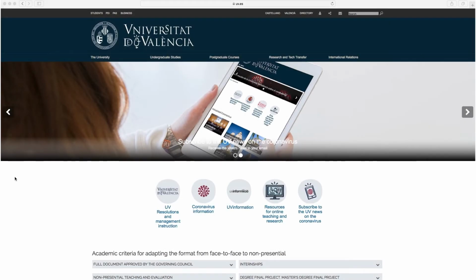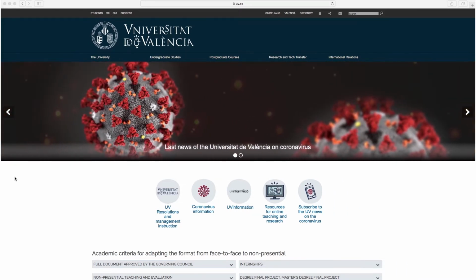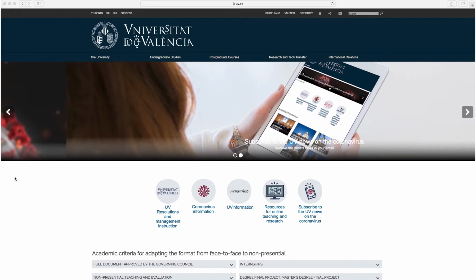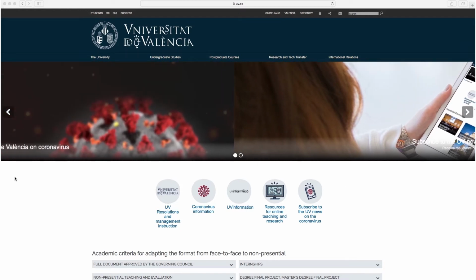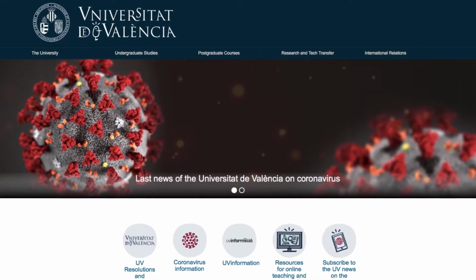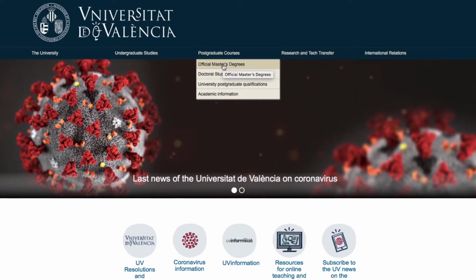Welcome! Before starting the process of admission to the postgraduate courses of the Universitat de València, we should check and prepare the documentation that we will have to attach. To do so, we will access the Universitat de València website, www.uv.es. On the main menu of the website, click on the option Postgraduate Courses and select Official Master's Degrees from the drop-down menu.